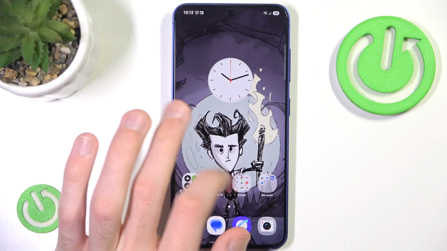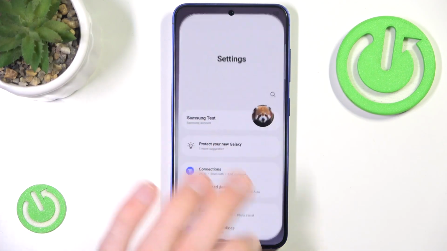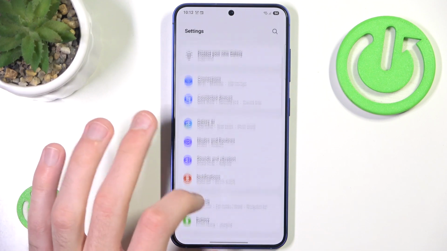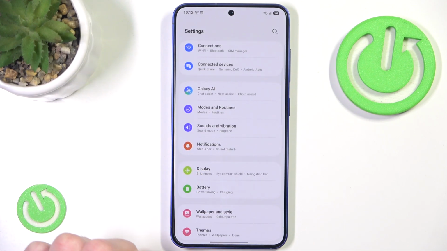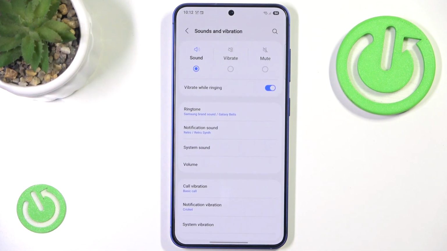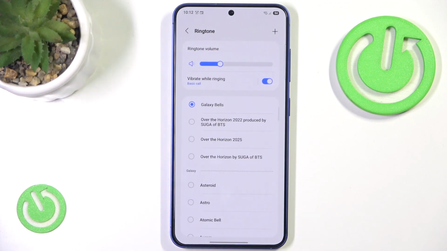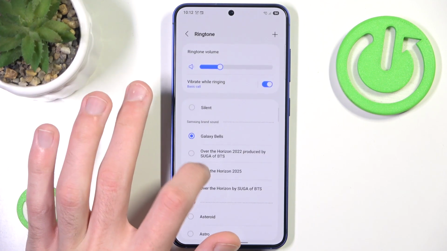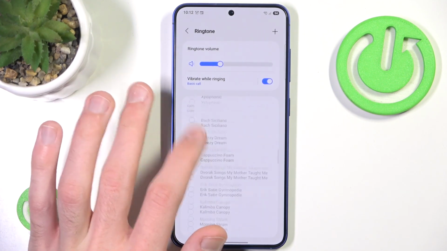So, let's say you already have a song installed, then all you have to do is just go to the settings, scroll a little bit down, go to sound and vibration. Here we have the ringtone. We have our built-in ringtones and some basic ones.